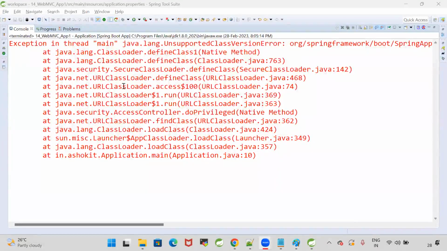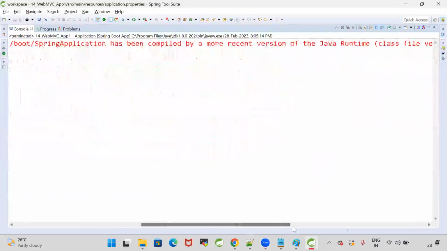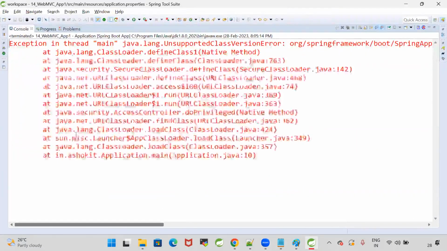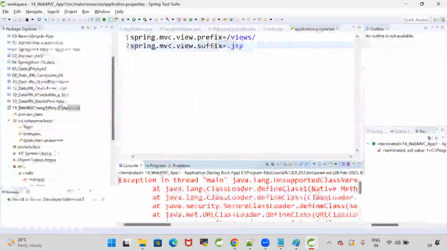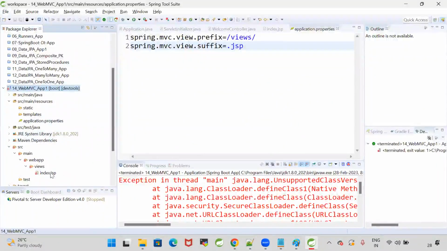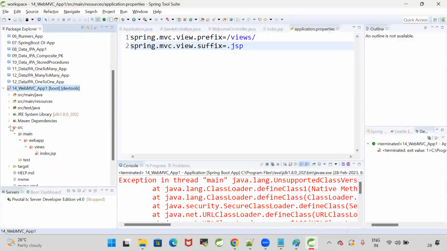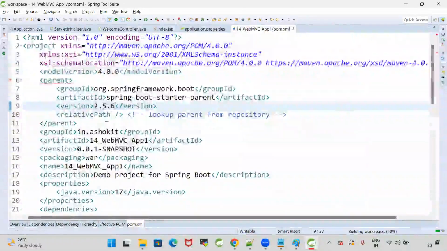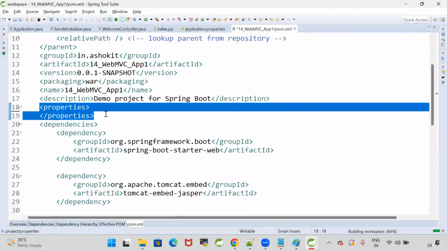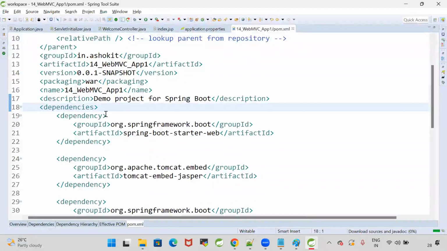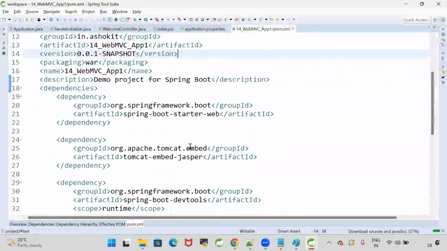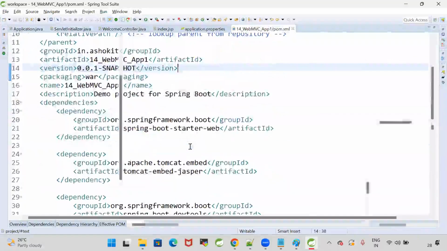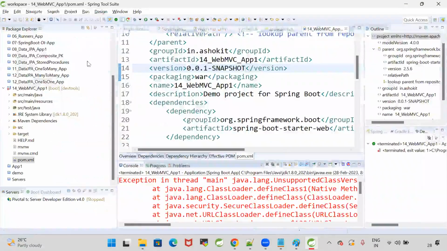Yep, so there is an issue. Unsupported class version. The runtime class files are up to this. Maybe the reason is the pom.xml file. I think it used Java 17, version 2.5.6. I don't have Java 17 in my system. Let me remove this. Spring Boot 3 is the latest. For Spring Boot 3, Java 17 is mandatory, guys. Because of that, it failed.